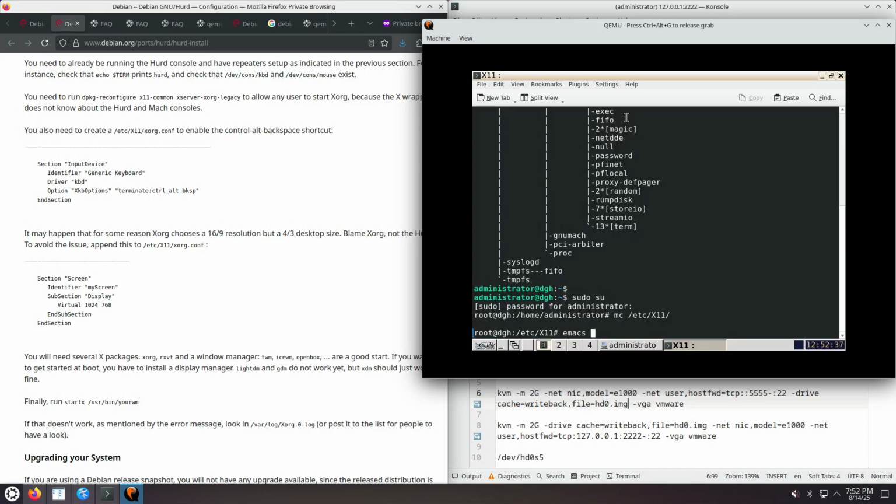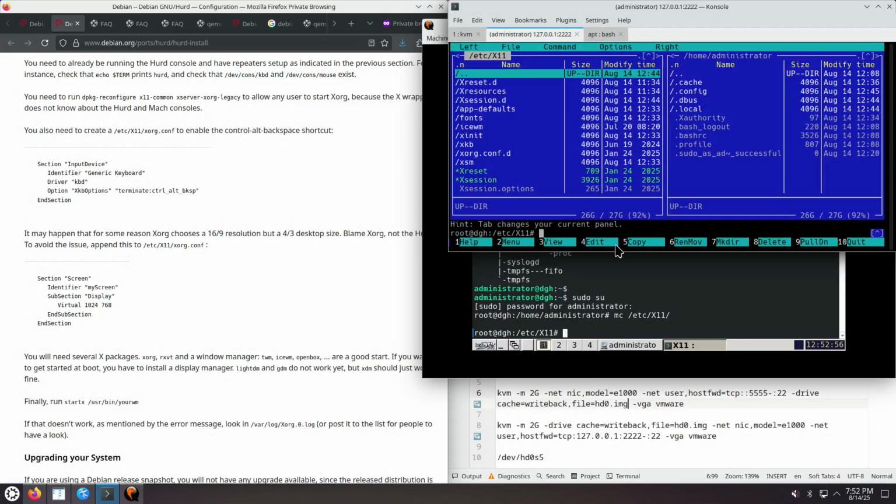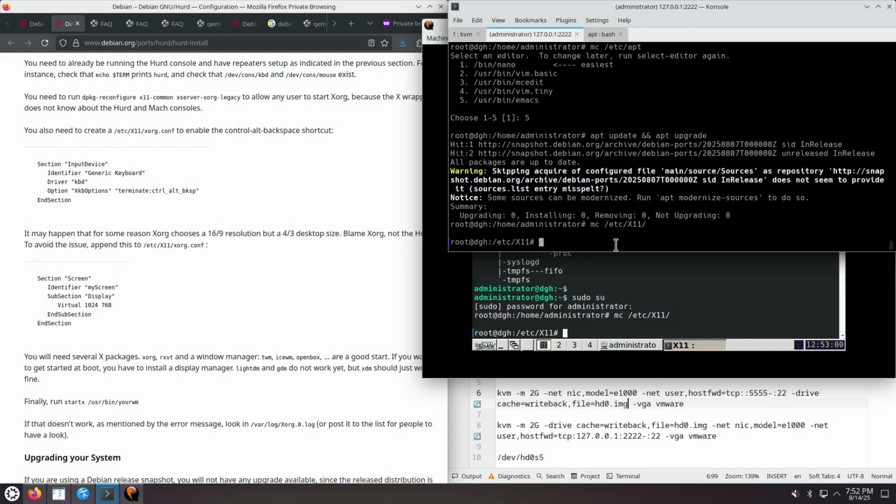So let's fix that. Emacs. Wow, not being able to copy is going to be a problem, so let's get back to the SSH connection. emacs xorg.conf.